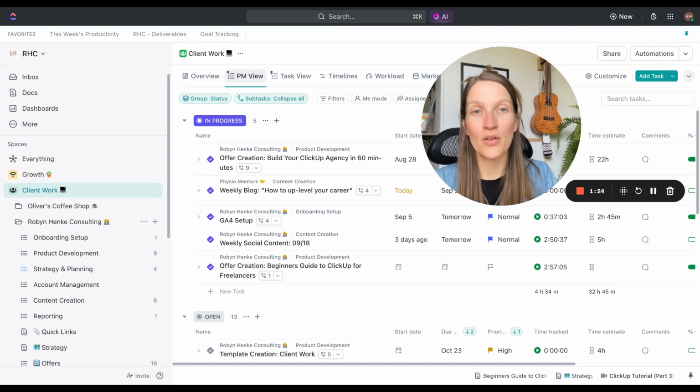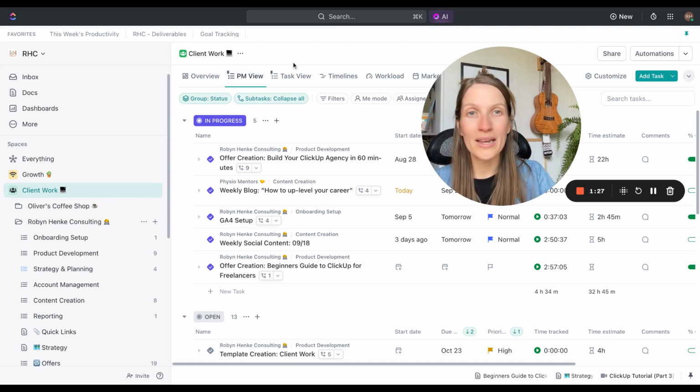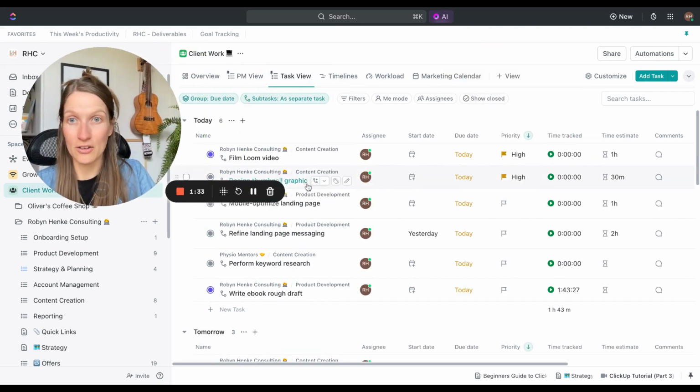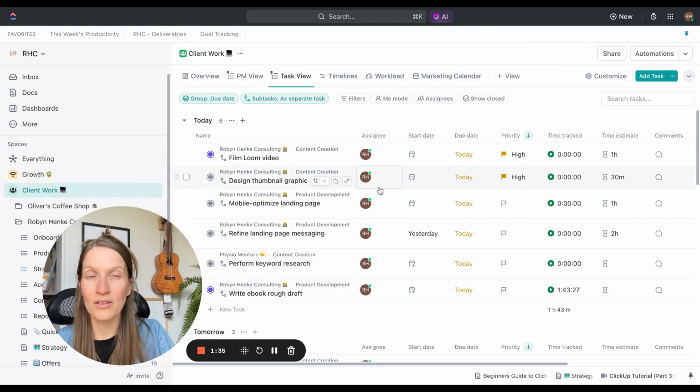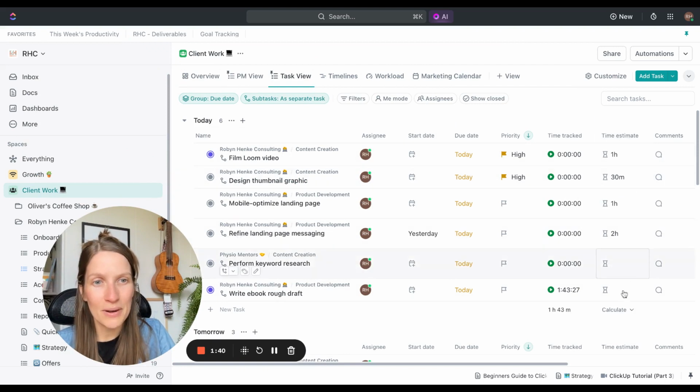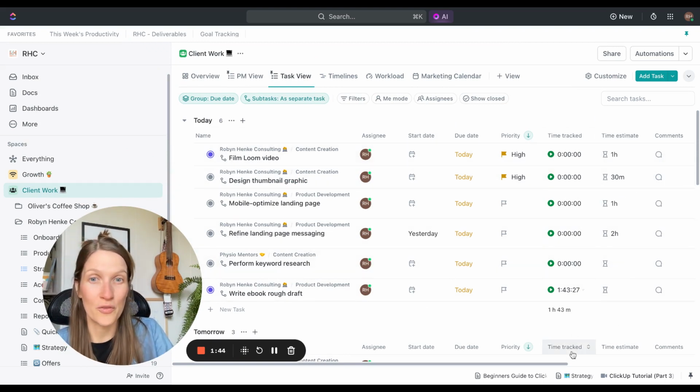So why is this powerful? It's powerful in the way that, as I just said before, we can see every task that we have to do by day. If I'm looking at the task view, which I like to look at the most because it's the actual work I need to do, I can look at it by due date and I can look at it by time estimate. And I can say to myself, okay, this isn't actually feasible for me to get done in a day.